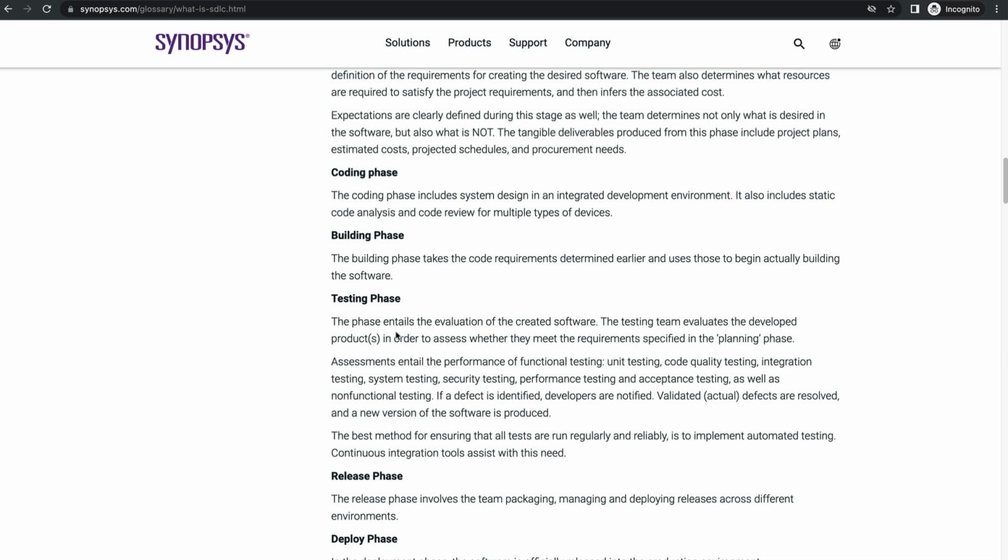It says, the phase entails the evaluation of the created software. So we're evaluating the created software. The testing team evaluates the developed product. Evaluating here means testing, in order to assess whether they meet the requirements specified in the planning phase. So we are testing the product. How are we going to test it? We need to test whether or not it meets the requirements set by the requirements document in our planning phase. And then it says, assessments entail the performance of functional testing.